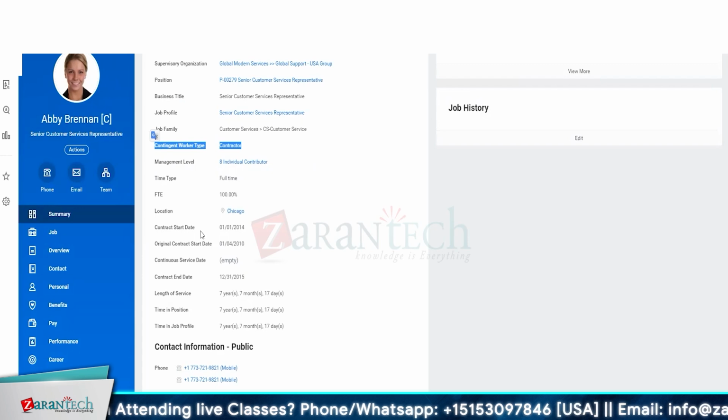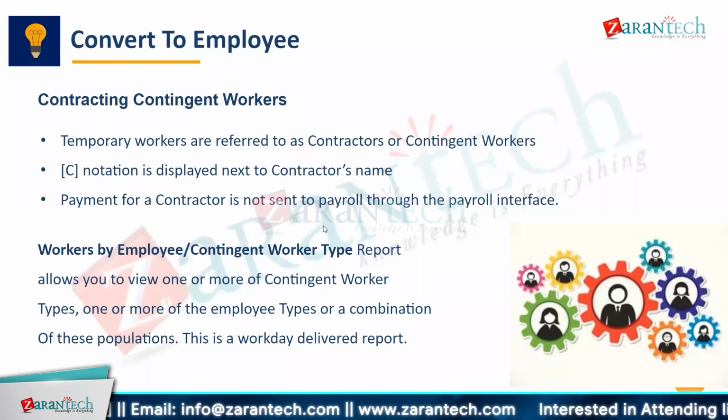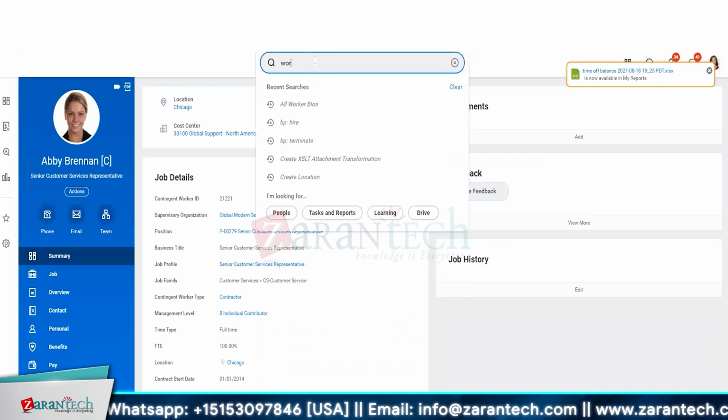So it would have the contract start date and then contract end date as well. Payment for a contractor is not sent to payroll through the payroll interface. The Workers by Employee or Contingent Worker Type report allows you to view one or more of the contingent worker types and one or more of the employee types, or a combination of these populations. This is a Workday delivered report.